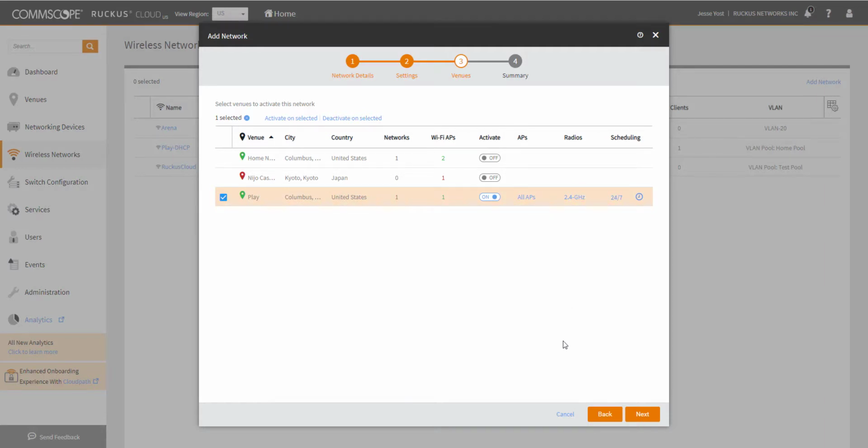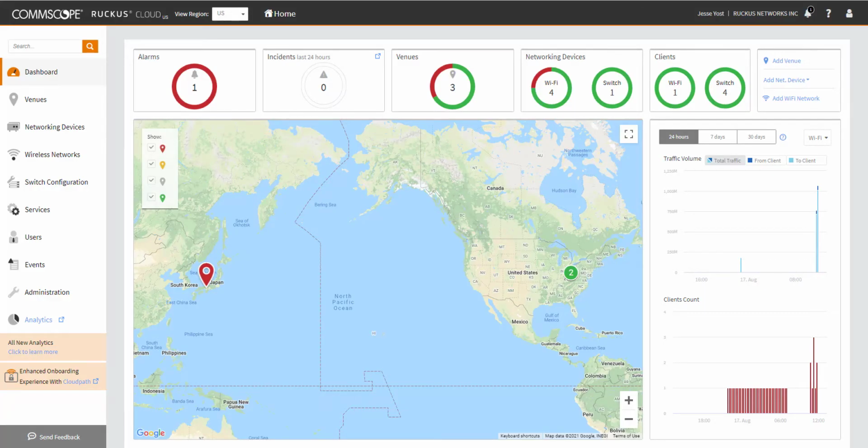Once the WLAN's already created, you can do it from within the WLAN under the venue settings, or as you're creating the WLAN, when you're specifying which venue you want this SSID to live within, you can choose the radio options there as well.